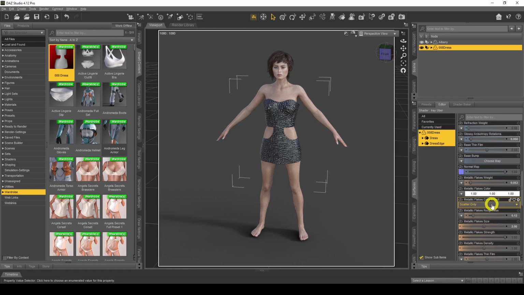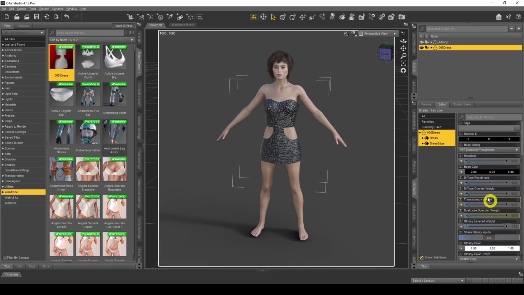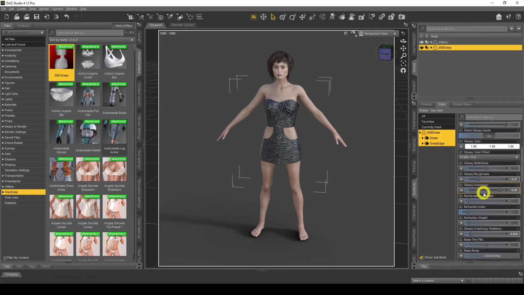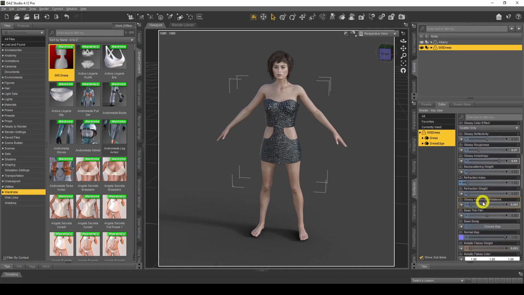But in essence, all you need is the actual base color, some glossiness, full glossiness, roughness, the anisotropy, the direction and the rotations of the light. That's all you need to do to kind of give the leather look.